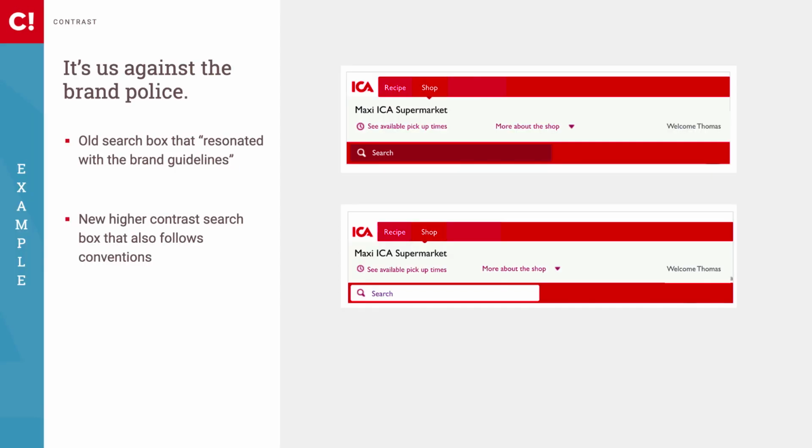Here's a test that we did for ICA, and they had a new very dark red brand color that you can see here, which they used as the background in the search field because it was going to be the new brand style of ICA. And we said, well, that looks nice, but most people would expect the search field to have probably a more high contrasting white background. So we wanted to test that and see if it can have a result on searches and conversions. And we fought against the brand police, and we finally, after quite a long time, actually were able to do this test after a lot of resistance.